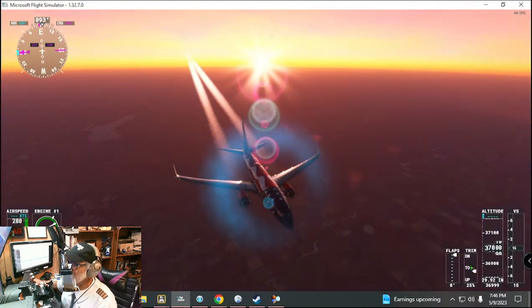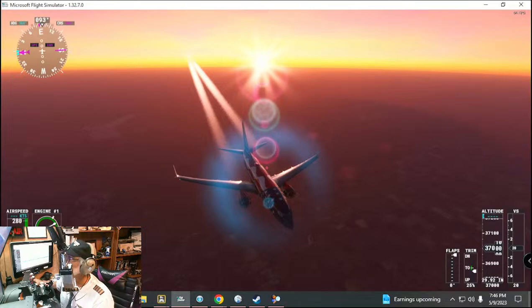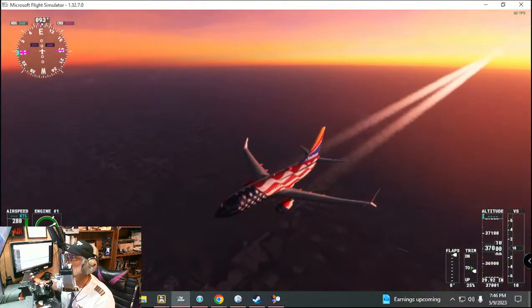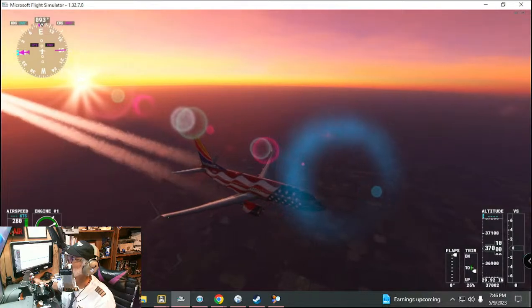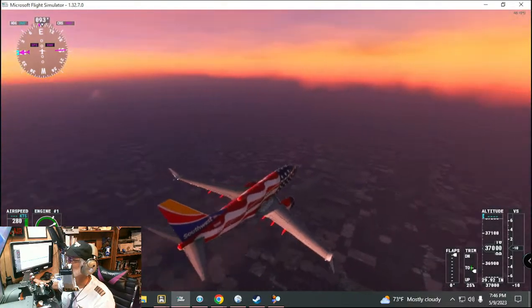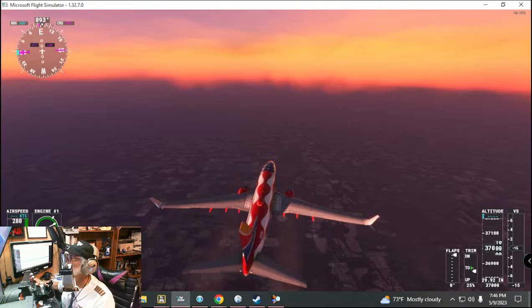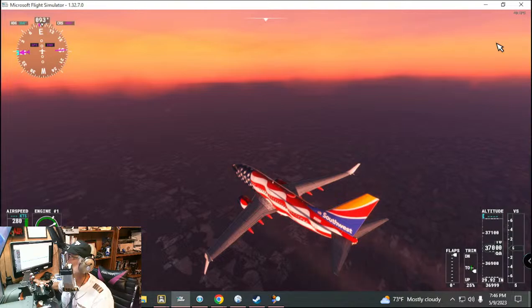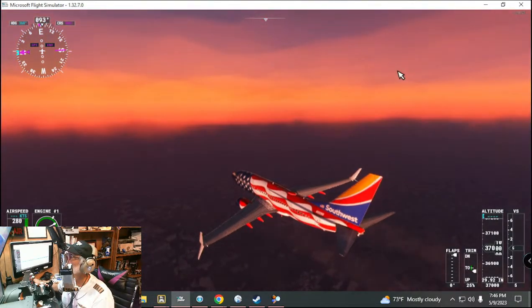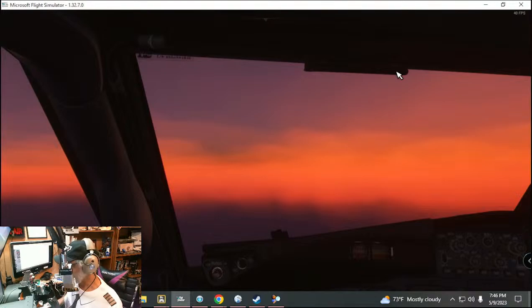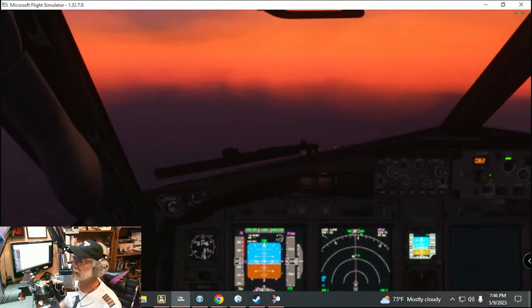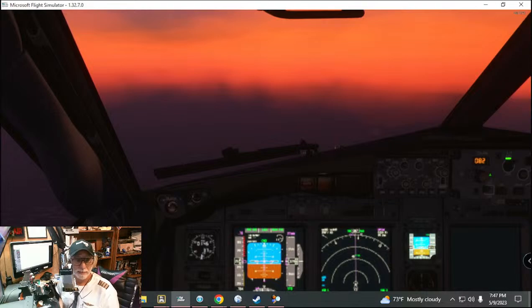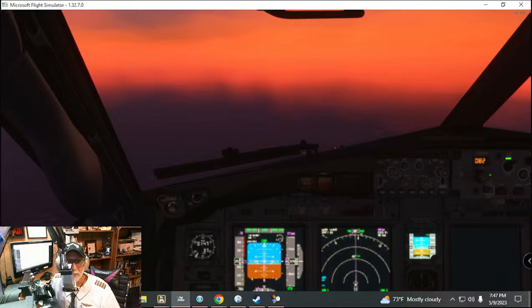Look at the halo around the aircraft. That's crazy wild. Yeah, Microsoft Flight Simulator does some really remarkable stuff. Yeah, very rarely can you jump outside the airplane at 37,000 feet and get these kind of views, right?